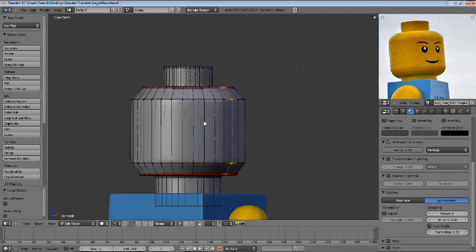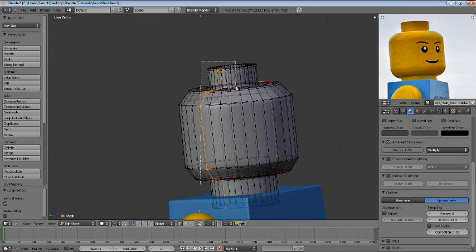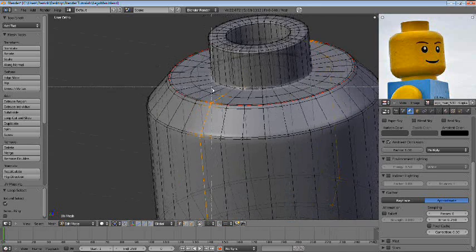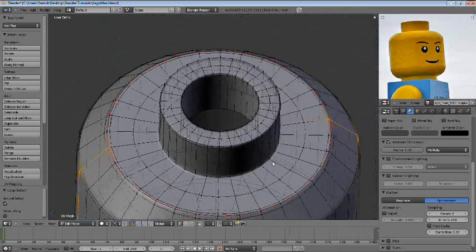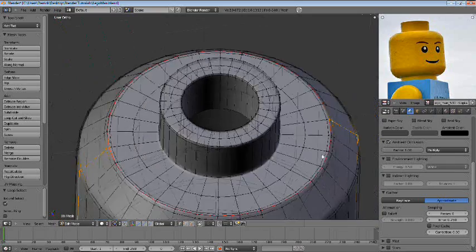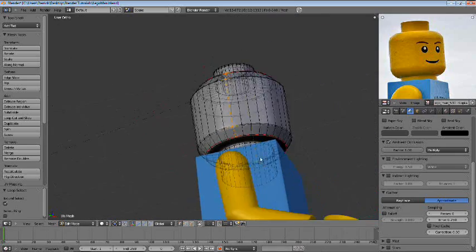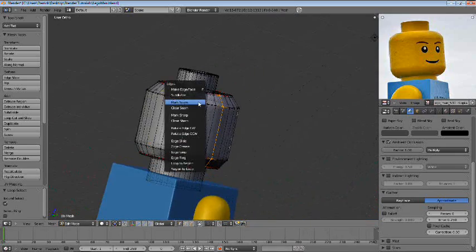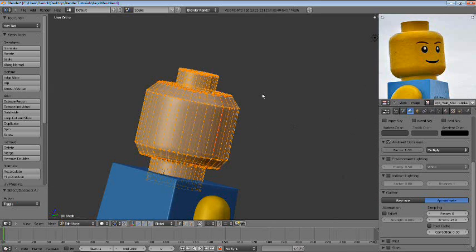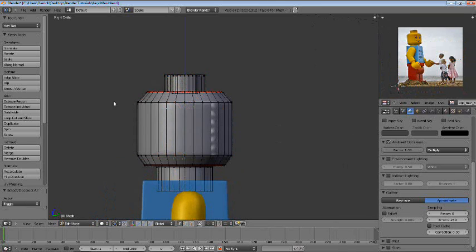On each side, so press Control 3. And you just want to make sure it hits the part and it doesn't go past the already marked one. It looks good. Control E, mark seam. Now let's go ahead and select all, U. Unwrap.